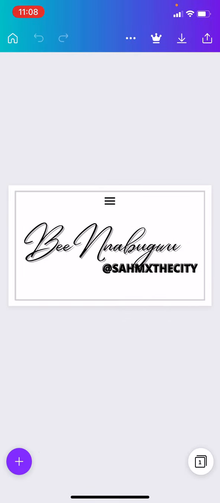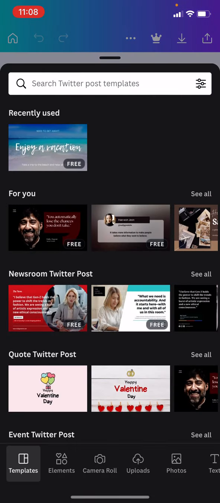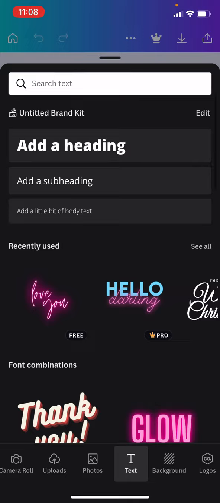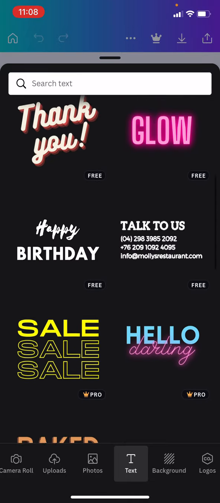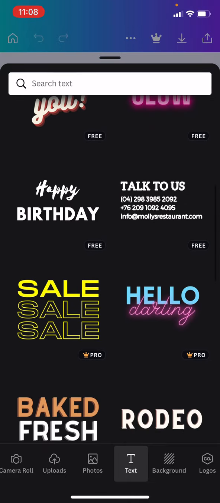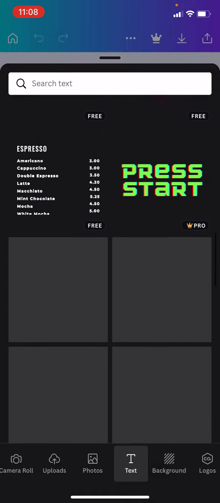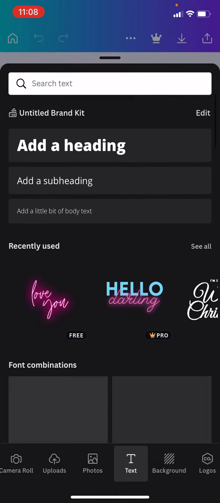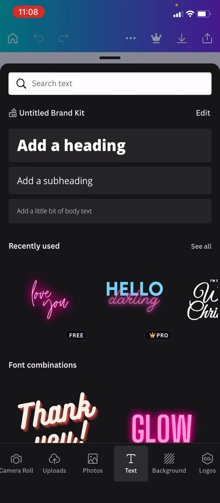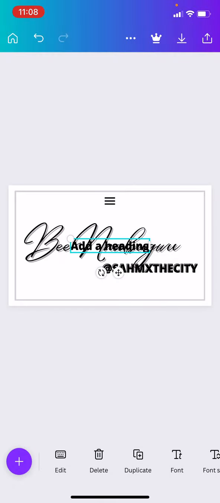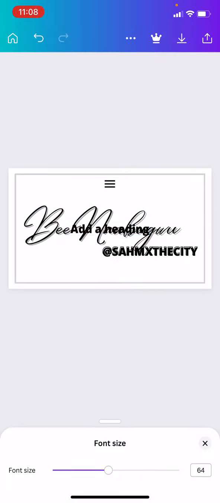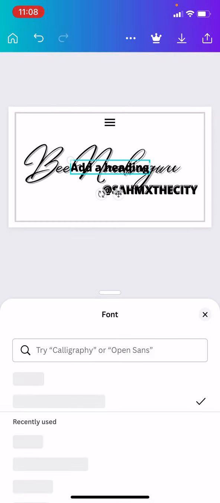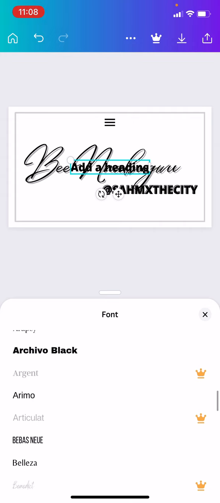Every piece of this is an element, so in order to add the text, I just clicked the plus button, scrolled over to text, and there's so many options that you could choose. Pre-made text and font, or you can just pick your own. And if you want to just do your own, just click add a heading, add a subheading, add a little bit of body text, and it will allow you to edit the font size, the color down at the bottom.